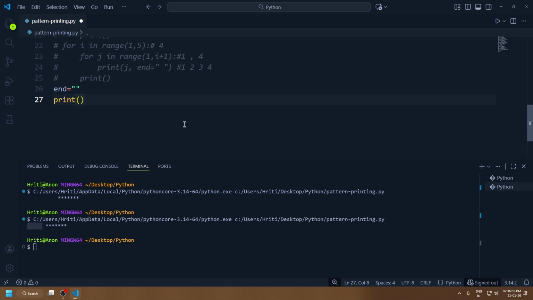Okay, so that's it for the video. Now that you can control loops, next we'll build mini projects using loops.